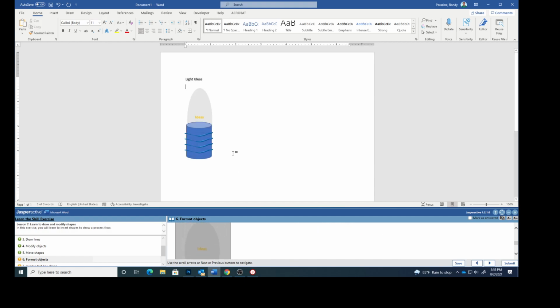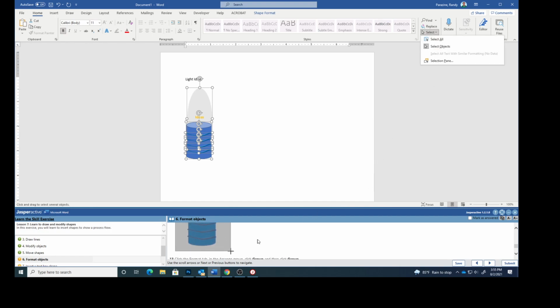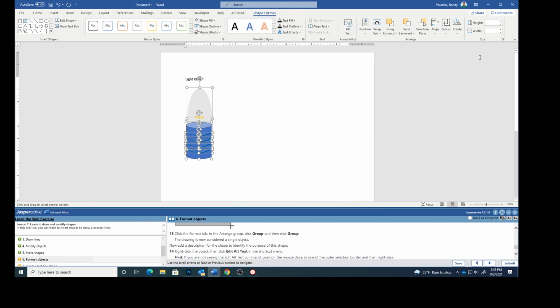I don't think it wanted us to select the text. Let's try this again. Select objects. In the Format Arrange group, click Group. So click on Shape Format, click Group, and then Group. And you see that just grouped all of those objects. The drawing is now considered a single object.